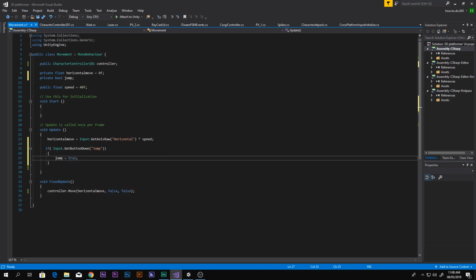So what it means is that whenever we press, it's going to check if we are pressing the jump button, which is W or space in my case. So if we are pressing it, then go ahead and set the jump to true.